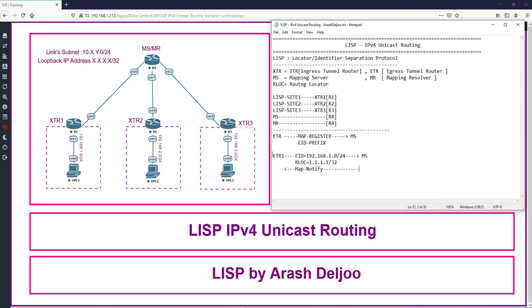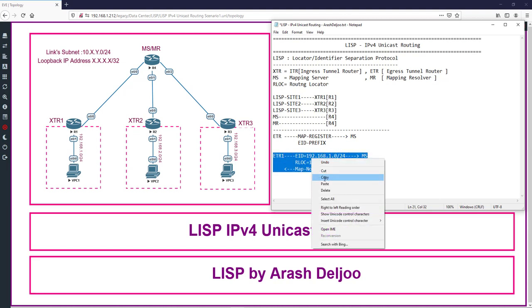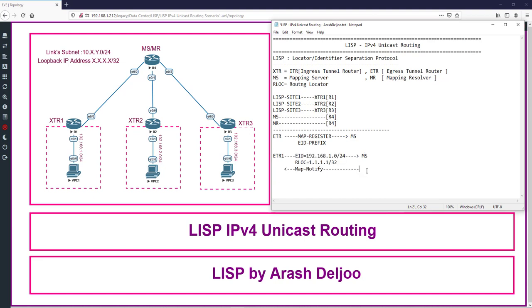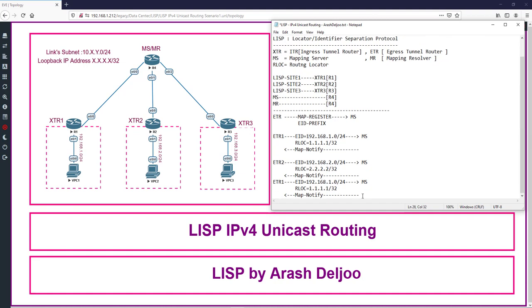Very good. After that, ETR2 should also send its update with its EIDs and RLOCs to the MS. Let me show you. ETR2 should advertise 192.168.20.0/24 with the routing locator 2.2.2.2/32. And finally, ETR3 should advertise the EID 192.168.30.0/24 with the routing locator 3.3.3.3 to the MS. This is the first step in the LISP process.